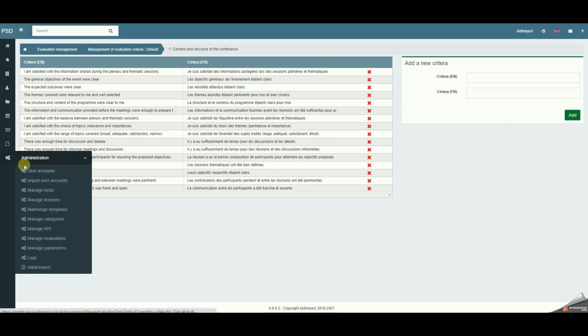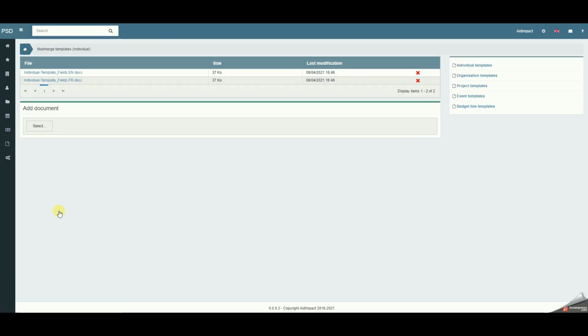Another important point of the administration module is the management of direct mail templates. By default you have for each module a file in Word format, containing all the fields of the module available for mail merge. You also have the possibility of creating your own personalized models from the various codes entered in the template. For example, you can create a letter for an individual by taking the desired fields from the template, and add it to the mailing templates via the administration module.